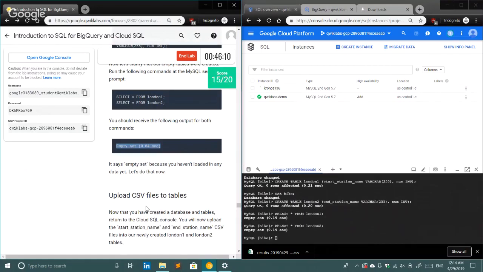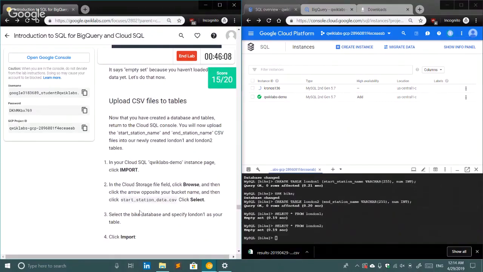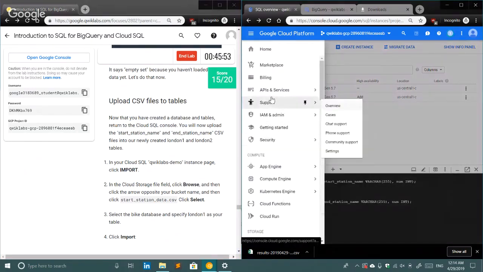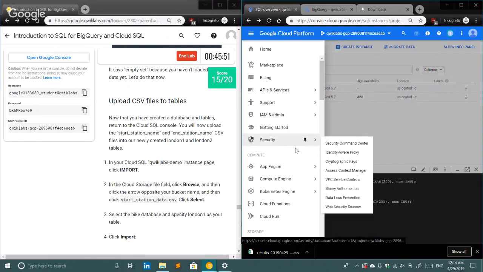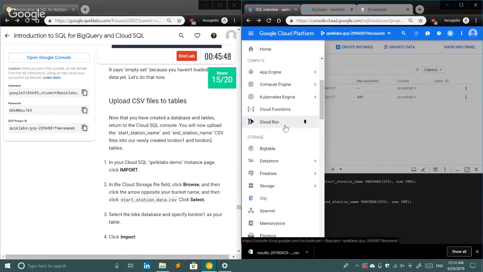Now the Qwiklab will tell us how to fill the table. We have downloaded the CSV file to the tables named London 1 and London 2. Okay, now here you've created the database tables. Return to the Cloud SQL console. Now navigating to the navigation menu. Now I'm going to get to the Cloud SQL, and let me see where that is.